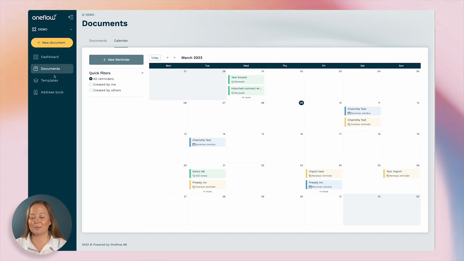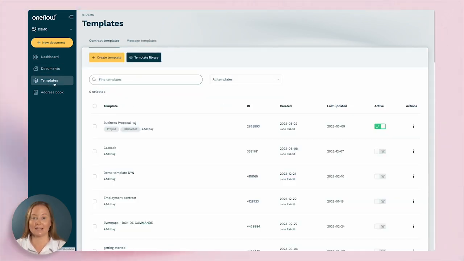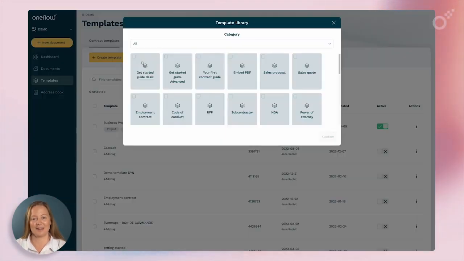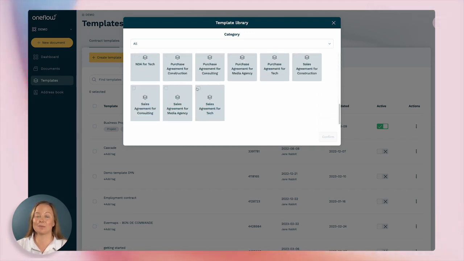In Oneflow's platform, you can make customizable templates to help you create documents quickly and easily. For inspiration, head over to our template library. You can create templates for common document types like NDAs, employment contract, business proposal, and much more.